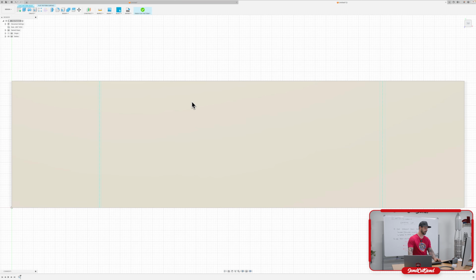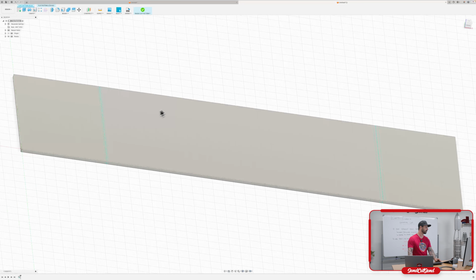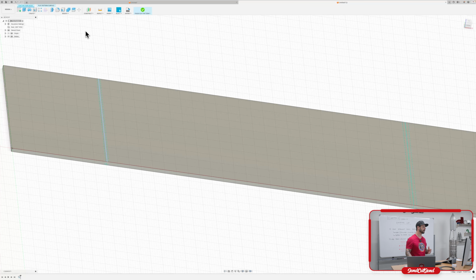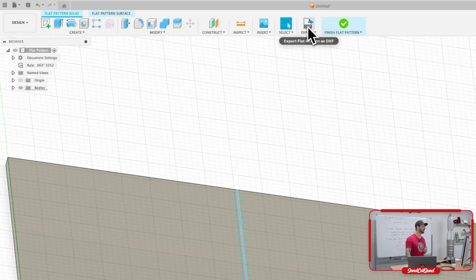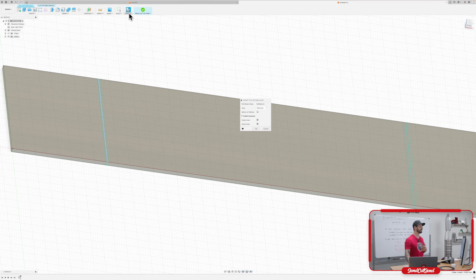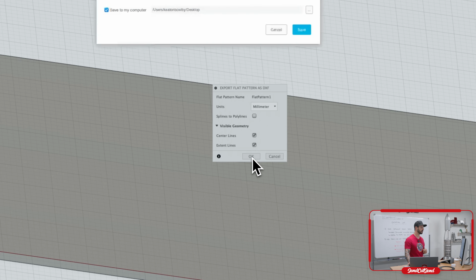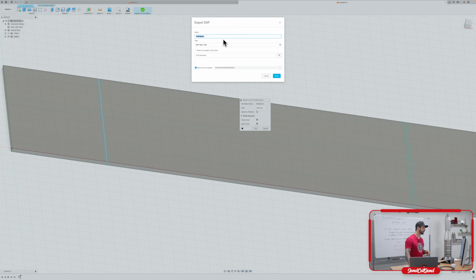Once we're in here, we can see that it flattened out our part completely, but we have these new center lines where our bend locations are. Now, this does it automatically, taking into consideration the stretch that's going to happen in the bend. We can go ahead and click on DXF up here. Now, this is a great way to export your DXFs with your bends. It automatically adds your center lines, and you can go ahead and just click OK. Once we do that, we'll save it as anything.